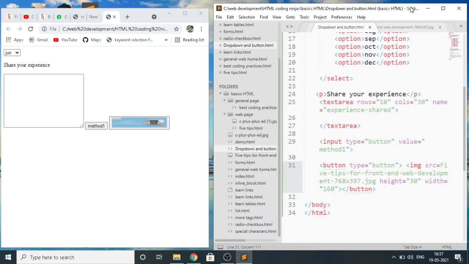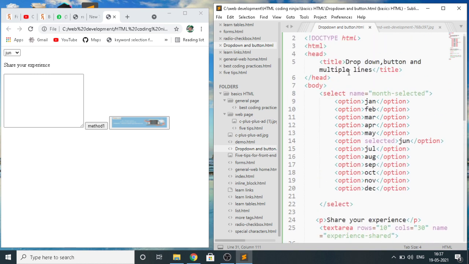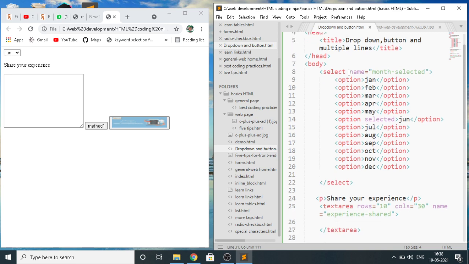So, hello. Till now, we have created one page in which we have the drop down list and the multiple line input and the button. Now, in this session, we are going to see more form attributes. The form that we are creating and the data that we are collecting from the user, where we have to send it, we have to mention, right?